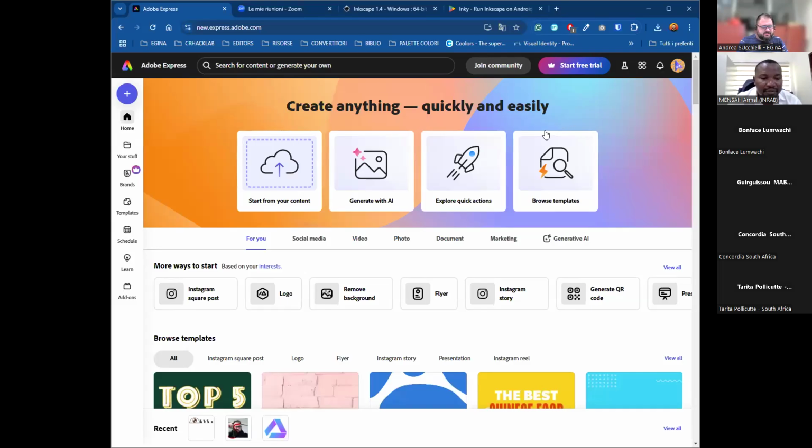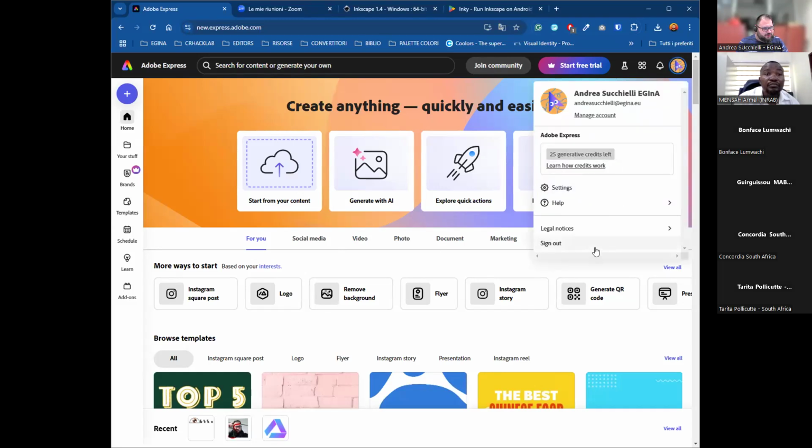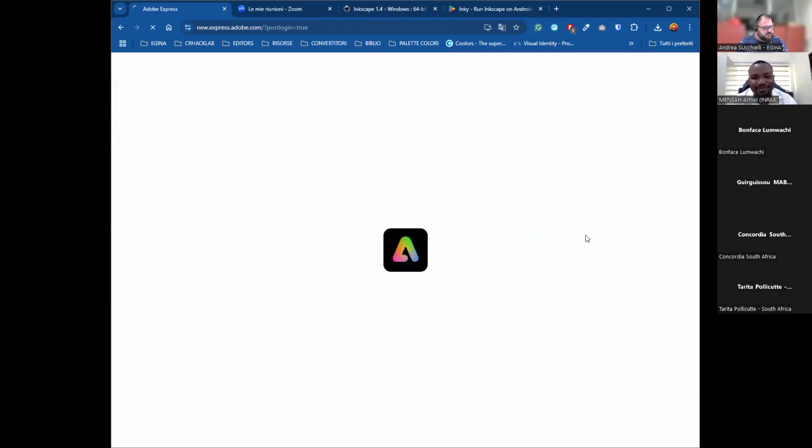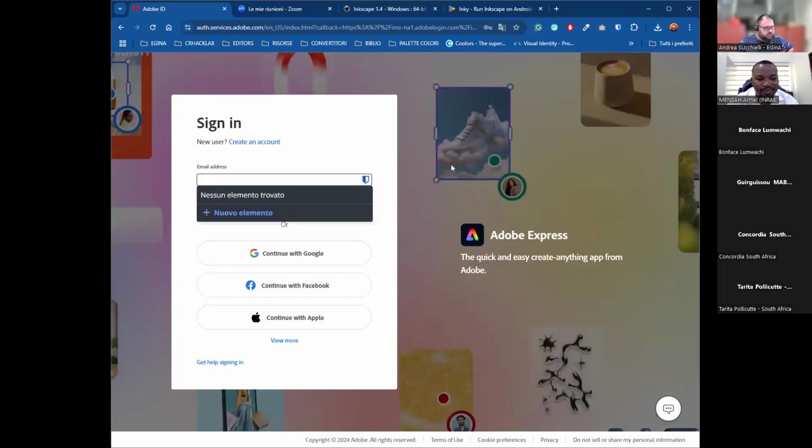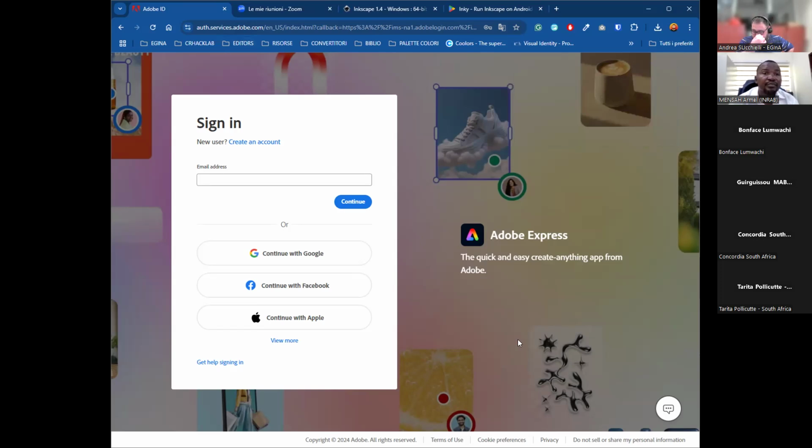Now, as you can see, this is the window that we can find once we open the website. Let's start from zero again. So I could go here and sign out. This is what you will find when you open the Adobe Express homepage, and you don't have an account.